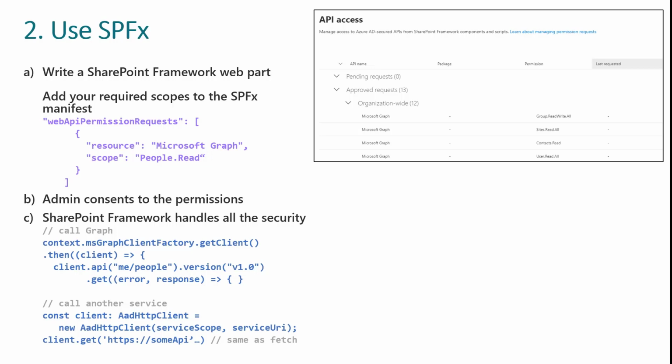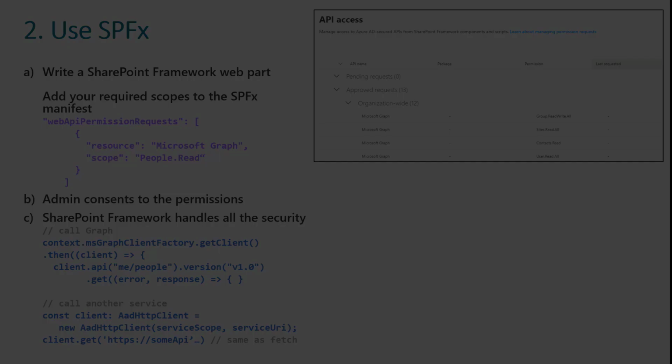And then the beauty of it is that SharePoint Framework just handles all the security for you. All you have to do is use the MS Graph Client Factory, and it gives you a client that's already loaded with all of the authorization code that you need. So you just make your call. It's really a beautiful thing. You can also call your own Azure AD protected services or anything other than Graph using the AAD HTTP client object, and SharePoint Framework will fill in the security part for that too. So let's see how that works.